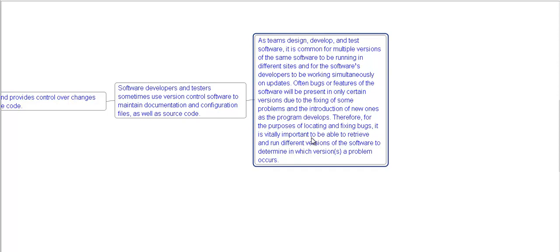Therefore, for the purpose of locating and fixing bugs, it is vitally important to be able to retrieve and run different versions of the software to determine in which version a problem occurs.